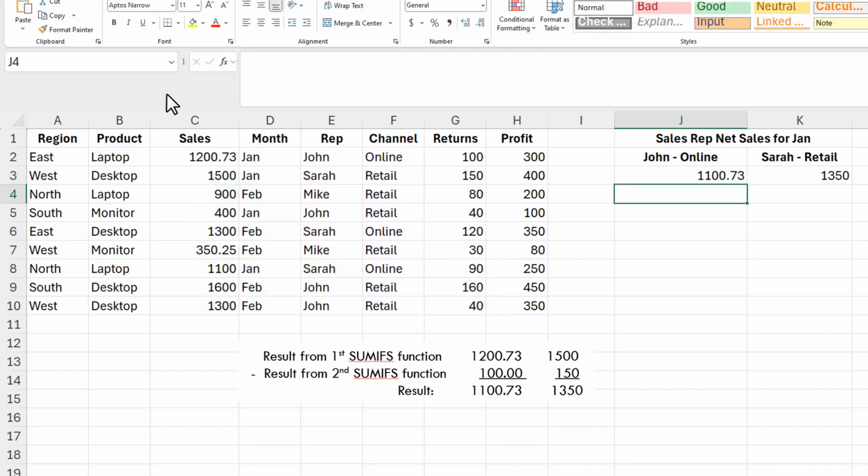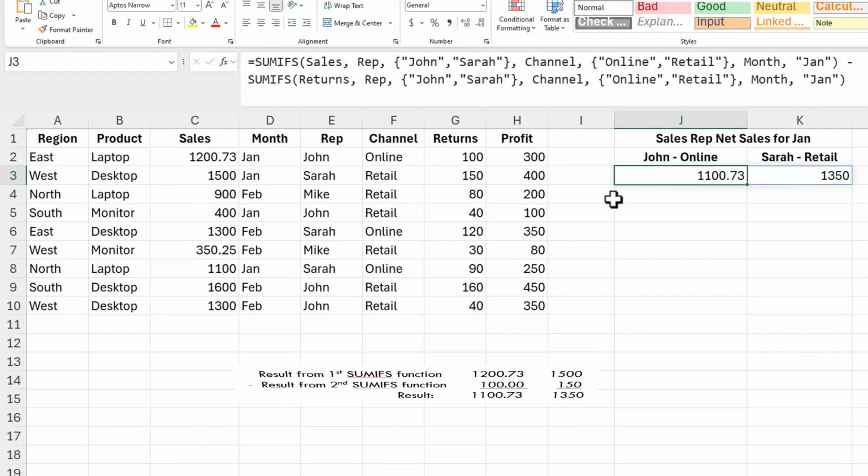This array statement returns two results, one for the net sales of online products sold by John, and the other for the net sales of retail products sold by Sarah.